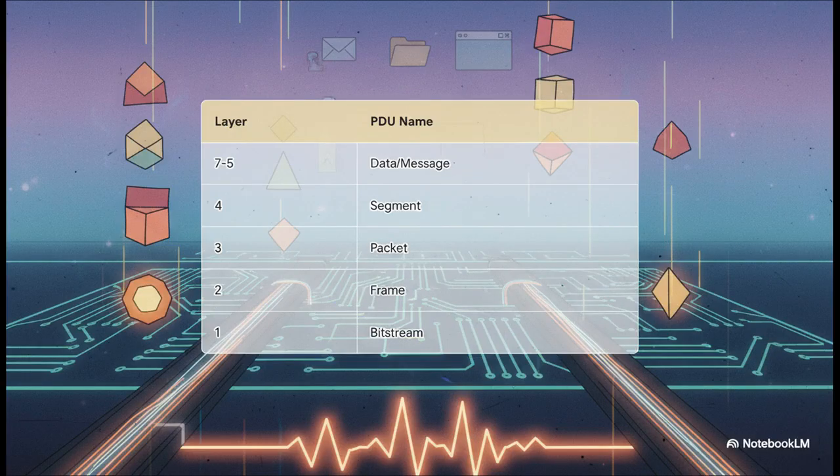Okay, here's a quick pro tip for you. We tend to call everything a packet, right? But that's technically only correct at layer 3. The proper name for the data unit actually changes at each layer. At the top, it's just data. Layer 4 has segments, layer 3 has packets, layer 2 has frames, and layer 1 has a bit stream. Using the right term just shows you really know your stuff.